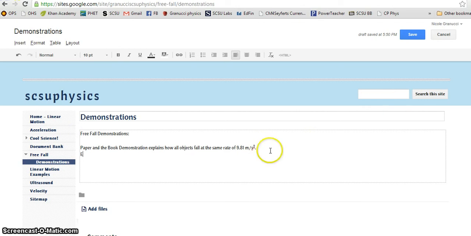And then you can explain the demonstration, use pictures, etc. And that's what I mean by the demonstration part. Let's leave that.